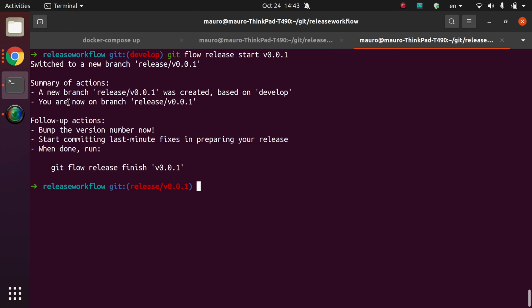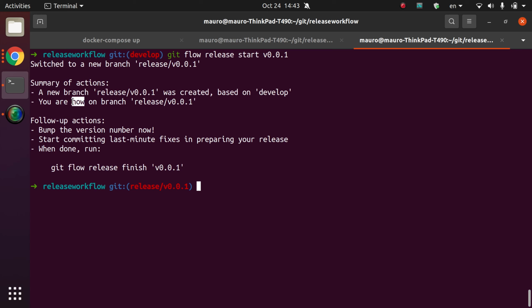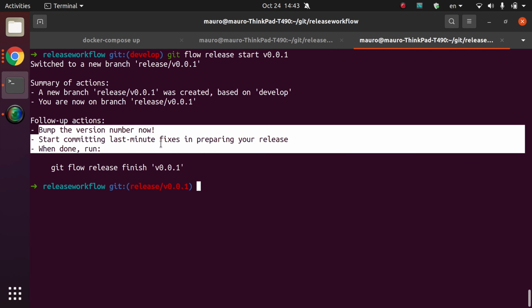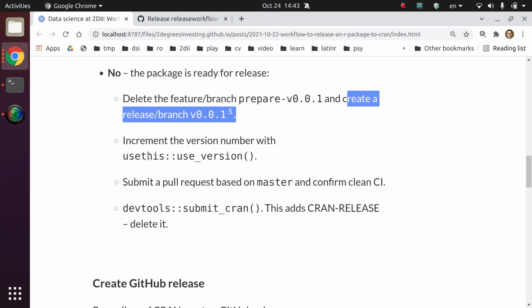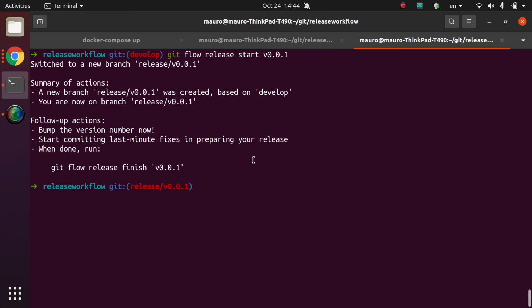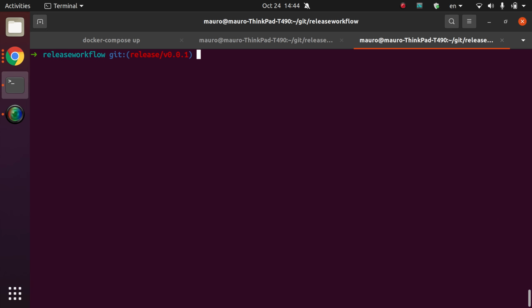What that does is create the branch and then move us into that branch, and then it reminds us that we have to bump the version right now and start committing changes, and also tells us what to do when we finish. But also the blog post will tell us the next step. So the next step is to increment the version number to a release version number, not to a develop version number. If I show you the description file, you will see that there's a 9000 ending here because this is a development package.